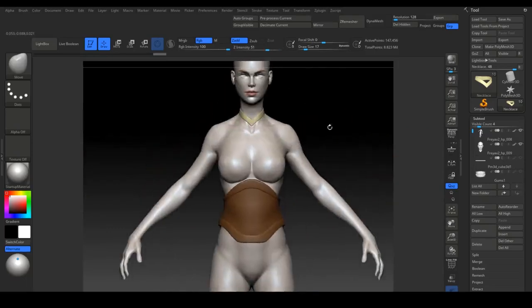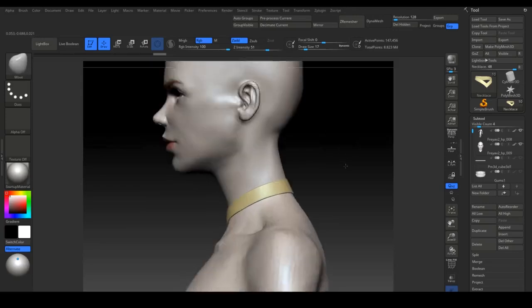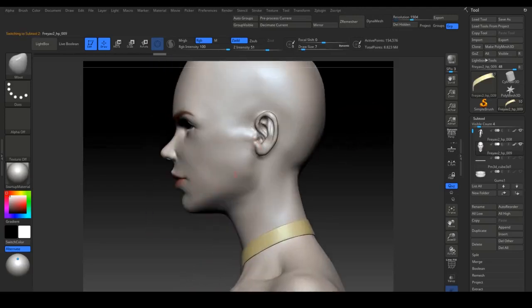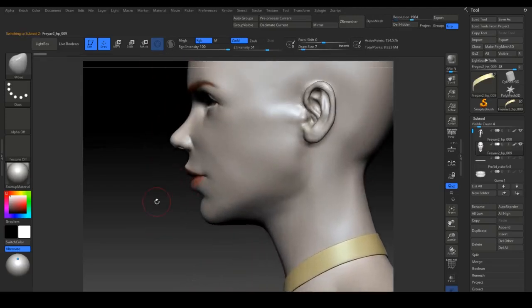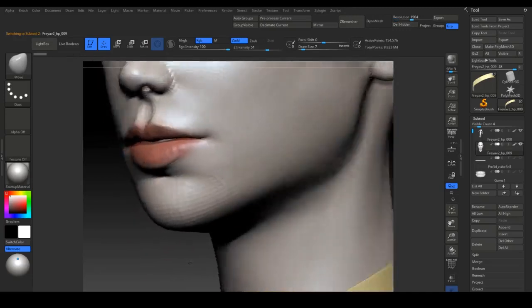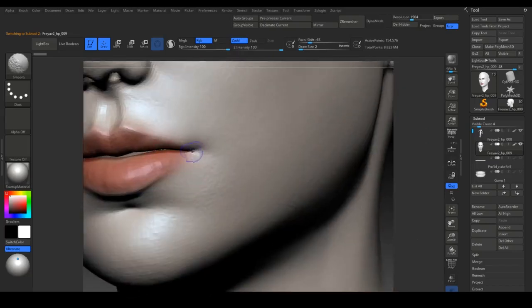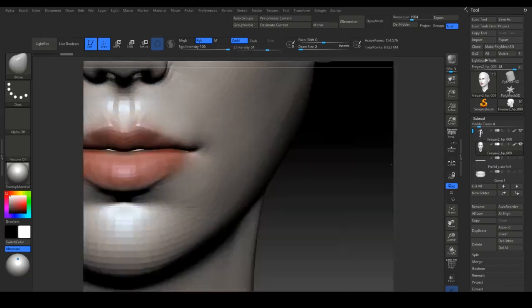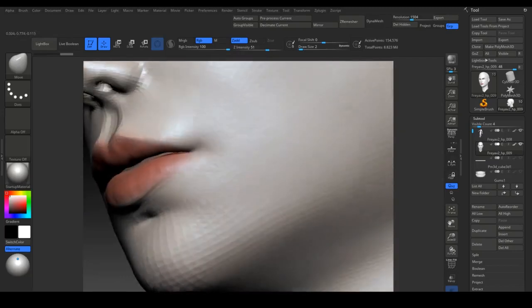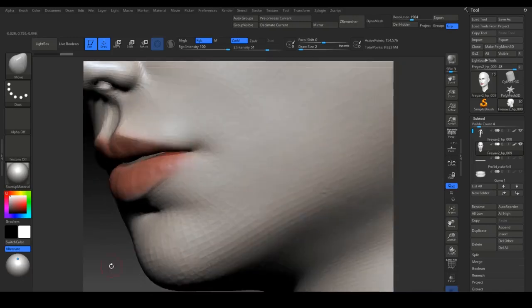Now, before I export this and decimate this, there's one more thing I want to do, and this is very, very important. I need to open her mouth. Why? Because when we do the bakes, if the mouth is closed like this, we're going to lose a lot of the detail. The detail from the top lip will be projected into the detail of the lower lip.